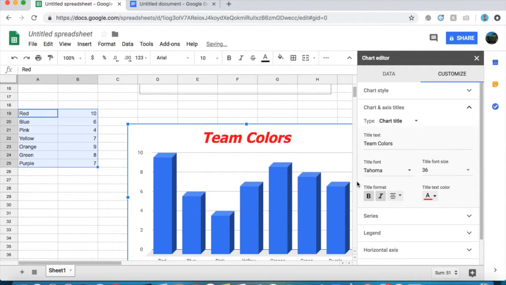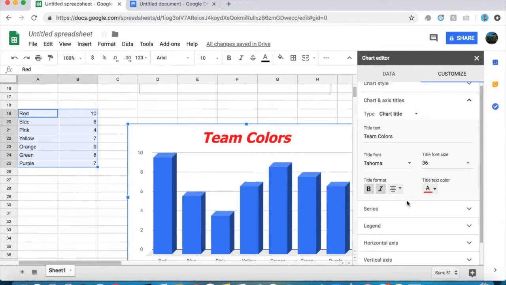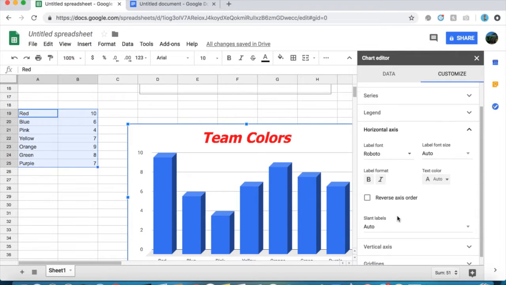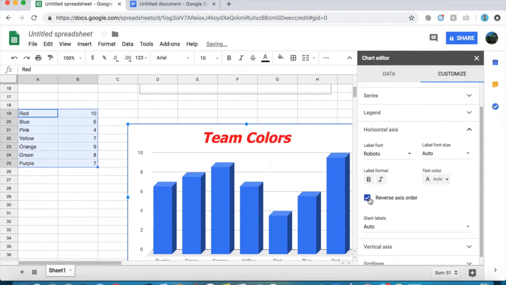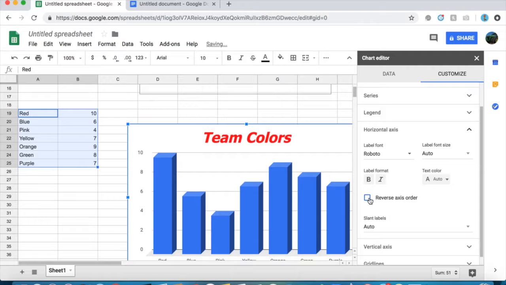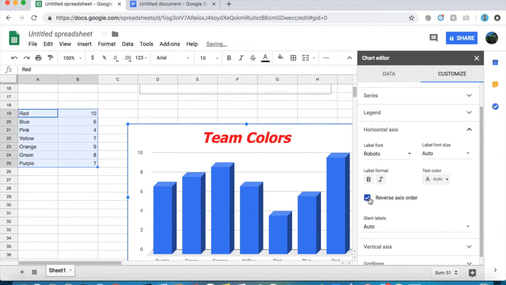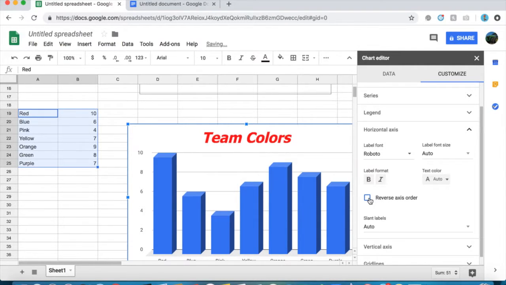Horizontal axis, reverse axis order. So in this order, it goes from down. But this, it goes the opposite. So instead of going from row number 19, which is that red, which is the top one, and 25, which is purple, it goes up from highest to lowest. But this, first it makes it go from lowest to highest. So red is now on the end, and purple is first.